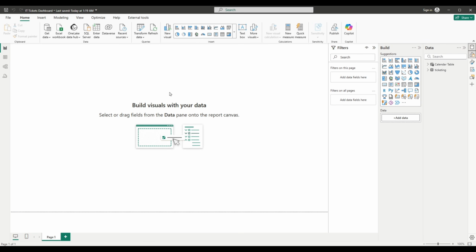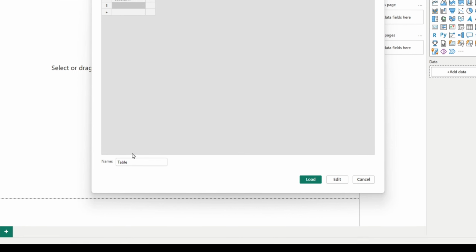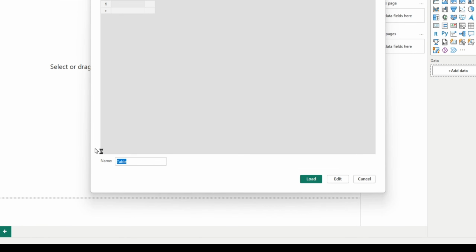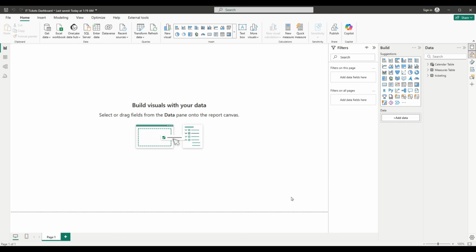Now let's start creating measures, and before we build our first measure, we will create a measures table where we will store all our measures. To do that, go to Home tab and select Enter Data. A new window will pop up, and you just need to rename this table, or you don't have to, as you wish. Let's name it measures table. Now just go to load. And now we can see our measures table in the data pane.